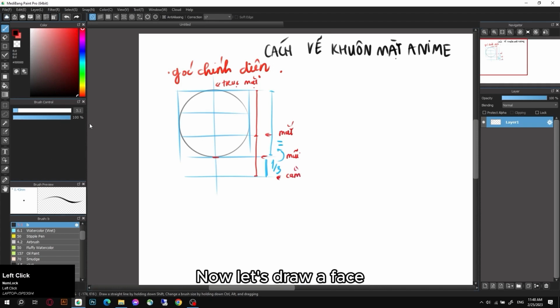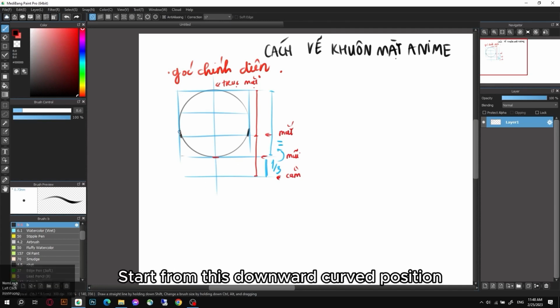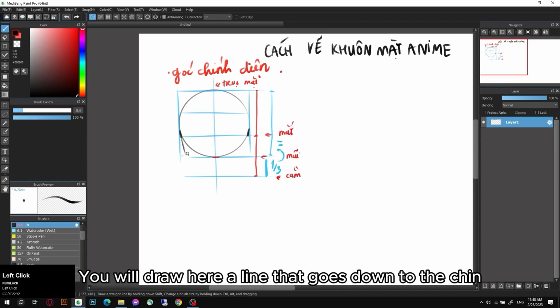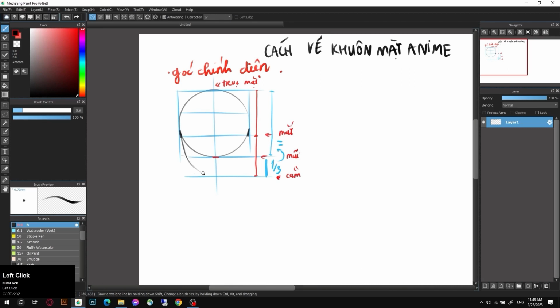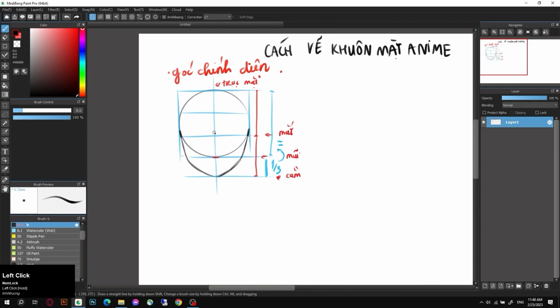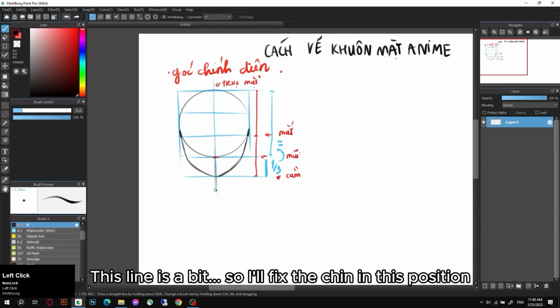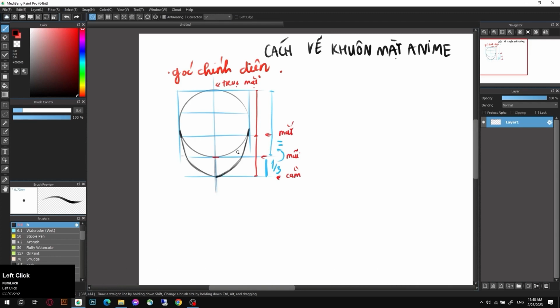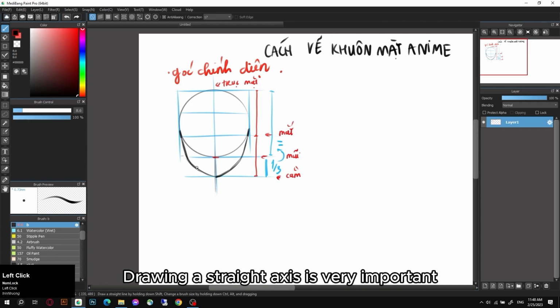Now let's draw a face. Starting from these 2 positions, do you see? Start from this downward curved position. You will draw here a line that goes down to the chin. After you draw this line, you can fix the thin, fat, or balanced face. It's up to you. This line is a bit off, so I'll fix the chin in this position. Drawing a straight axis is very important to make your face balanced.